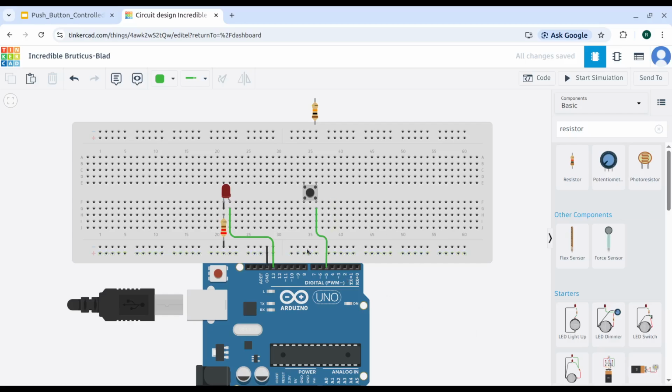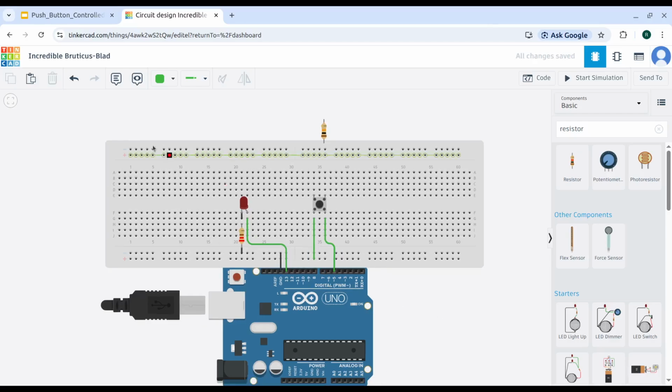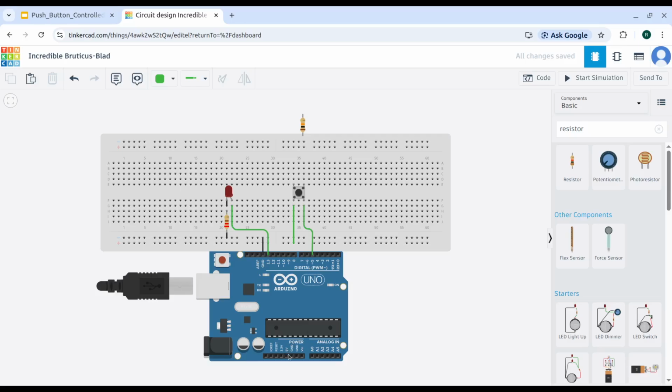And this should be connected to the power. So this positive rail is for the power connections, okay. Negative rail is for ground connection. This one, right? Positive rail. Yeah.